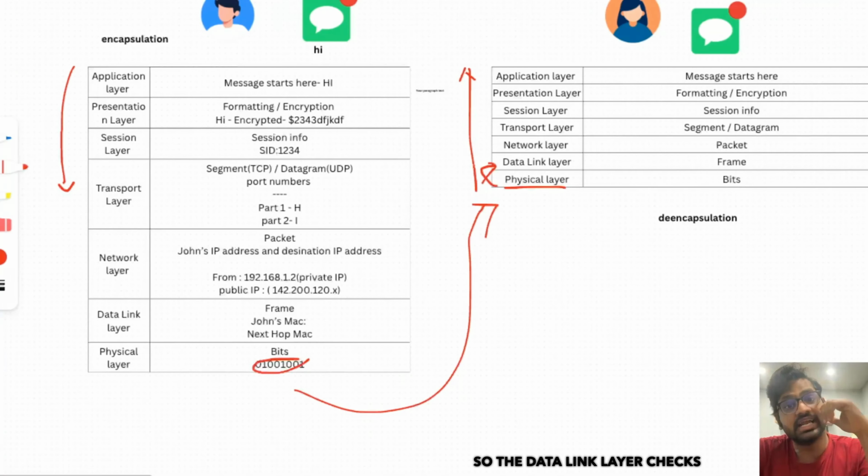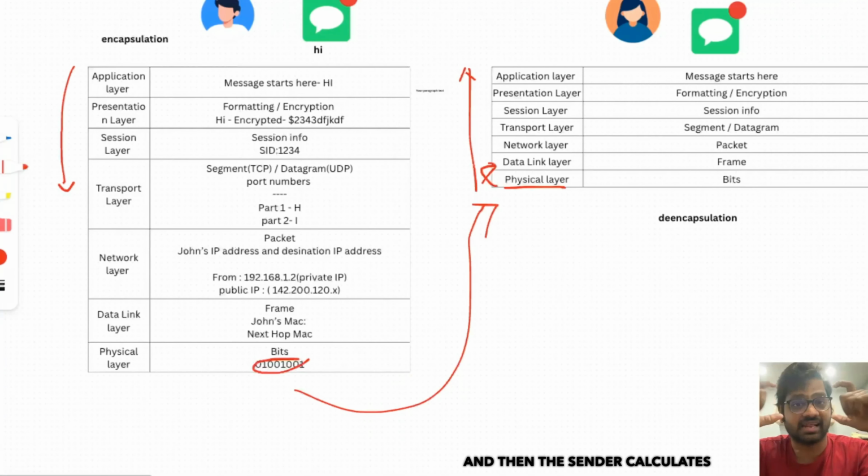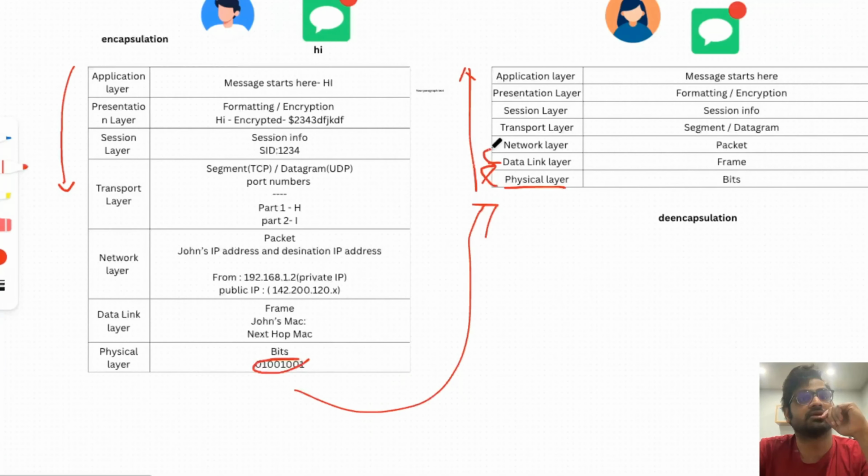The data link layer checks the MAC address to ensure the frame is meant for this device and verifies it using error checking information like CRC. The sender calculates a checksum before sending, and the receiver recalculates it after receiving to check if the data was corrupted in transit. If not, it will send it to the next layer. If the frame is correct, the layer removes the header and the footer and passes the remaining data to the next layer, which is the network layer. So if everything is good, it will go to the next layer, right?